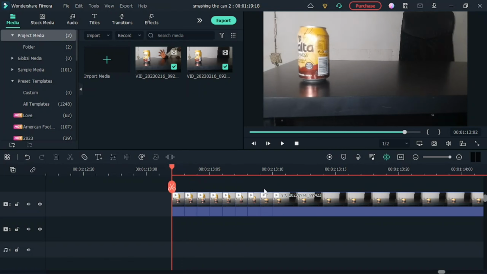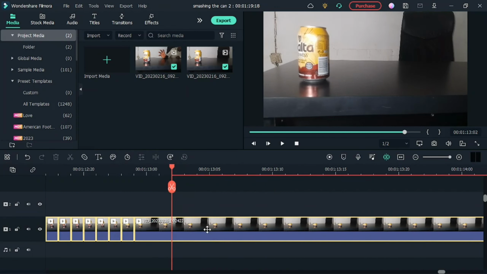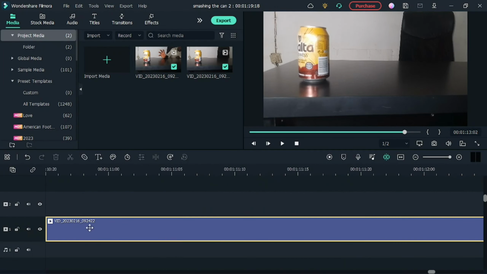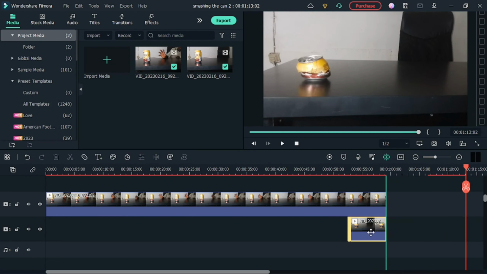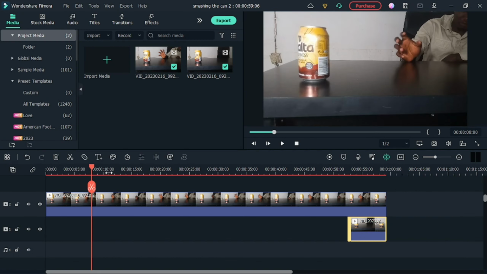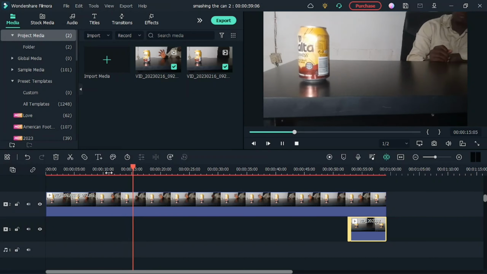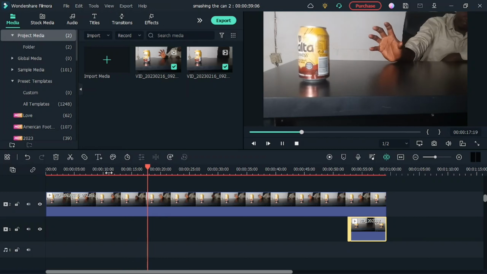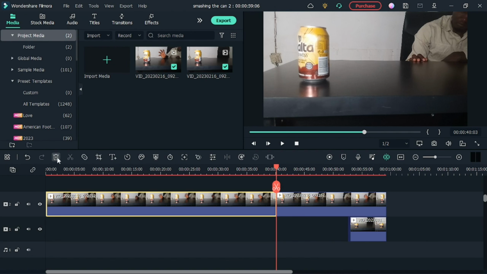So after all this, I'll select this clip and drag it to the other clip. I will drag it to this other clip. Okay, now I will come to this other clip whereby I'm making a motion of it crushing the can. I will select the one that best crushes the can and delete the rest. Let me select one. So I'll select this very one, split it and delete the rest.